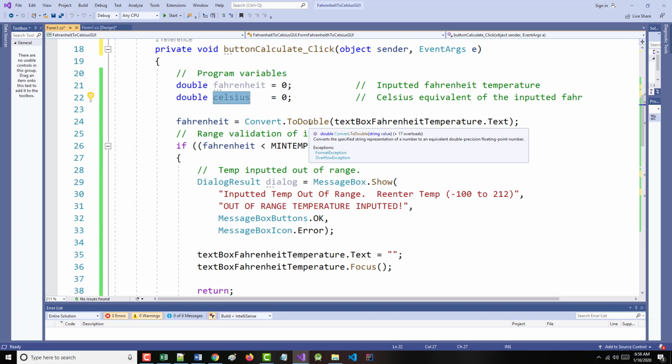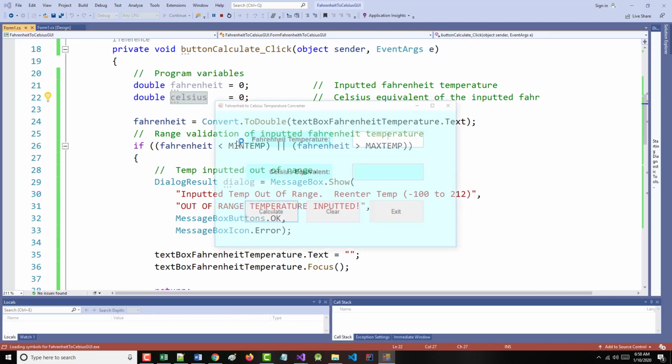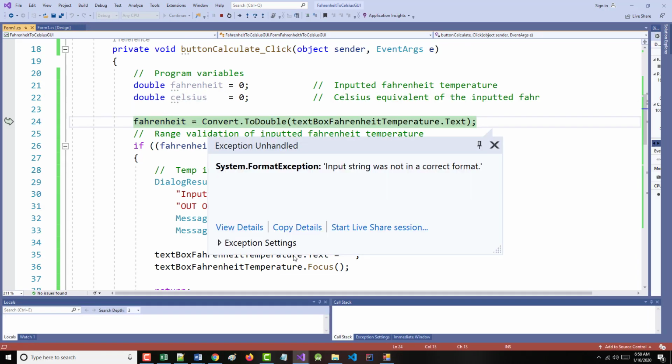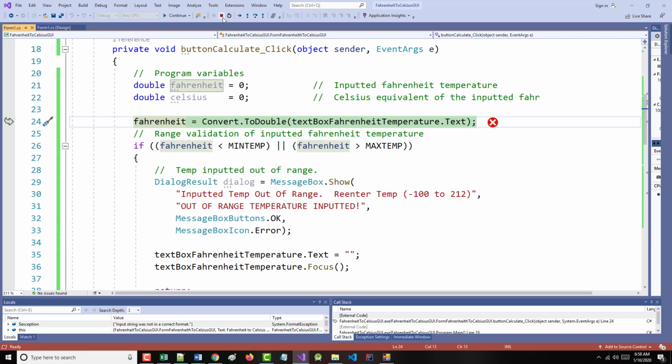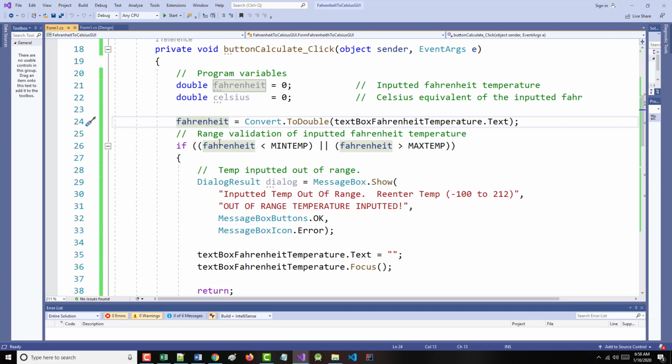Again, this program will break if we put something non-numeric into that first text box or we leave it blank. Just to prove it to you, I'm going to leave it blank and run it, and I'll get an error. All right, input string was not in the correct format. We're going to handle that and cover how you fix that later on in the text.